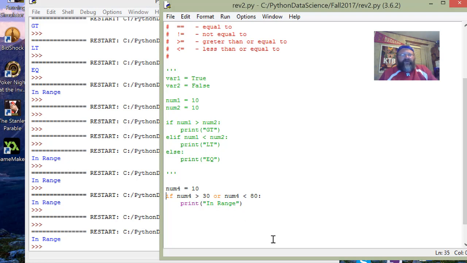Now, if you look at that, you realize something. You're always going to be true. Okay? Because if I have something that would be out of range before, like 10, well, 10 triggers that because it's less than 80. Now, what if I have 101? 101 is going to hit that one. So it's always going to be true. In symbolic logic, it's what we call a tautology. It's always going to be right. So we kind of don't want to do it that way.